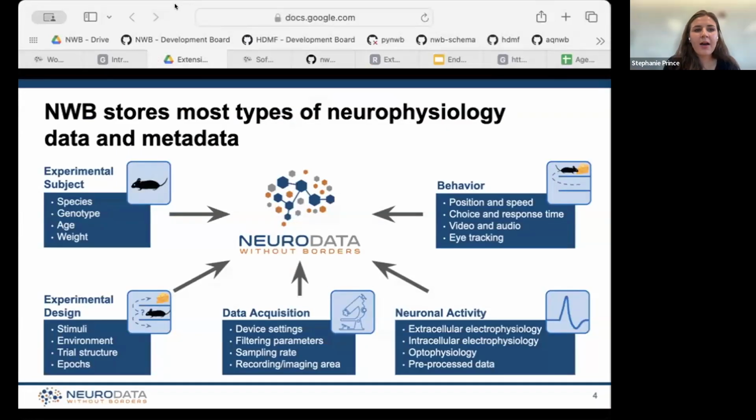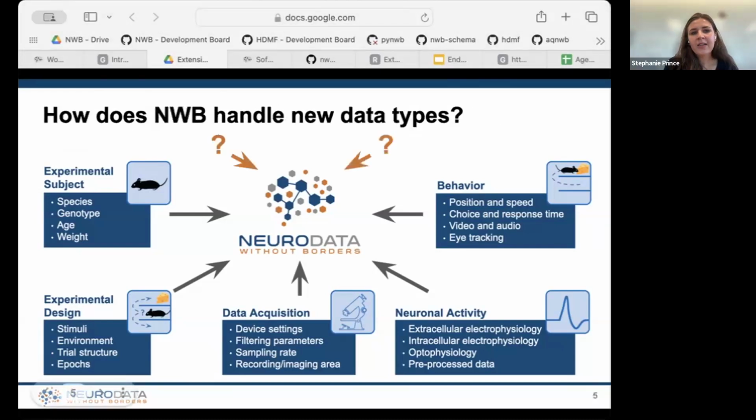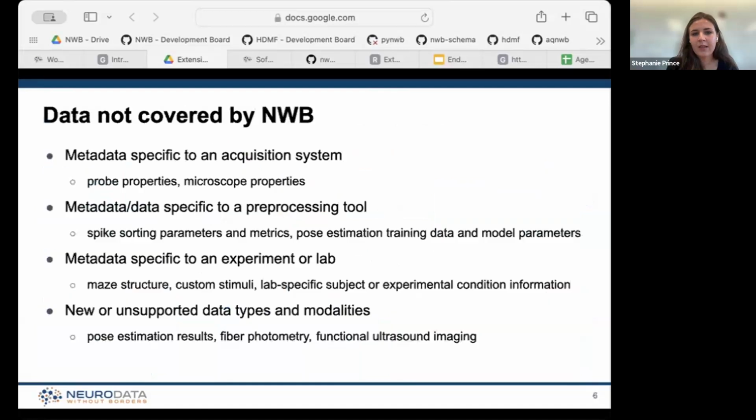And so NWB, as you all have learned through many of the talks here today, covers lots of types of neurophysiology data, including metadata, experimental subject data, design, acquisition, and behavior. And so the question is, these neurophysiology experiments are often really complex, and there might be new data types or modalities that aren't already covered by our core standard.